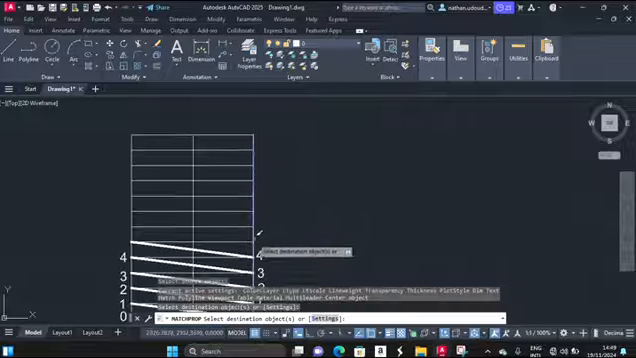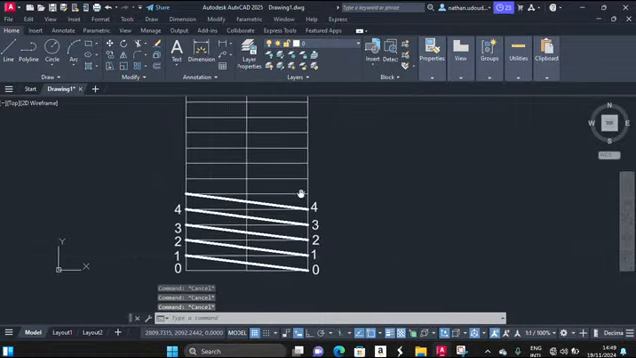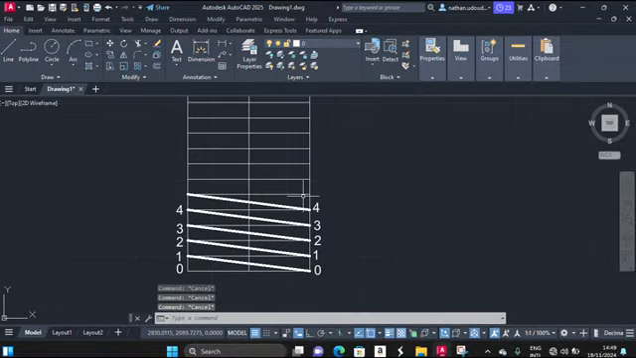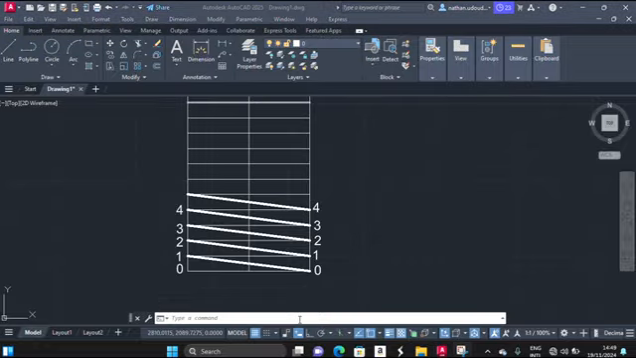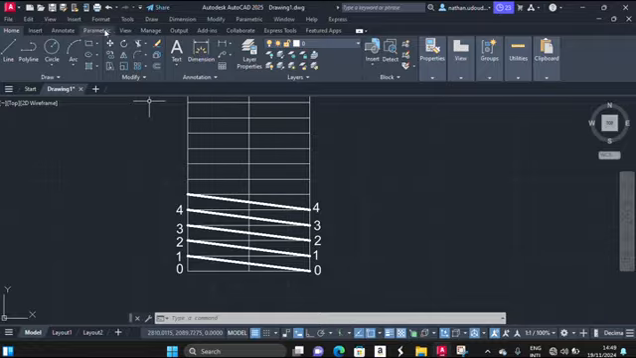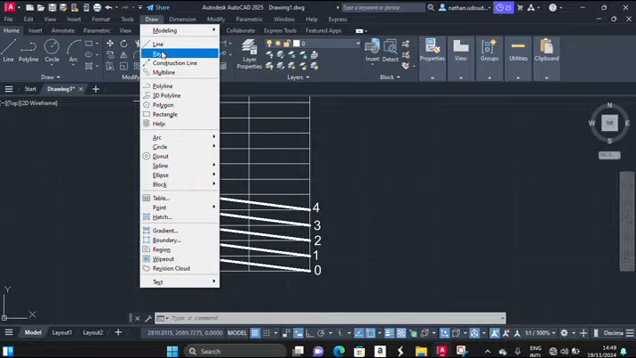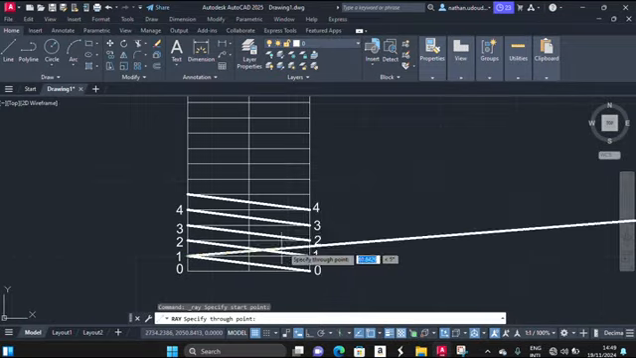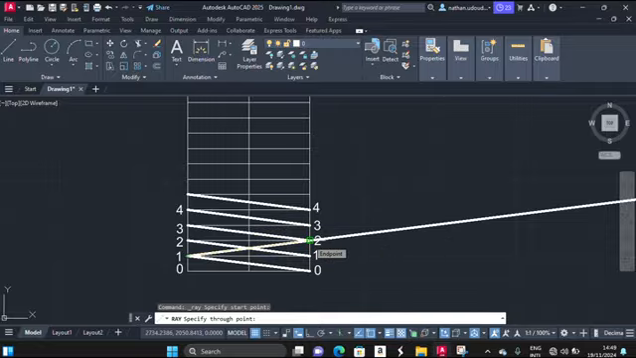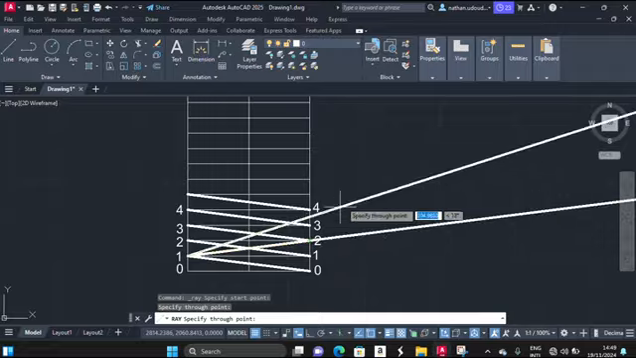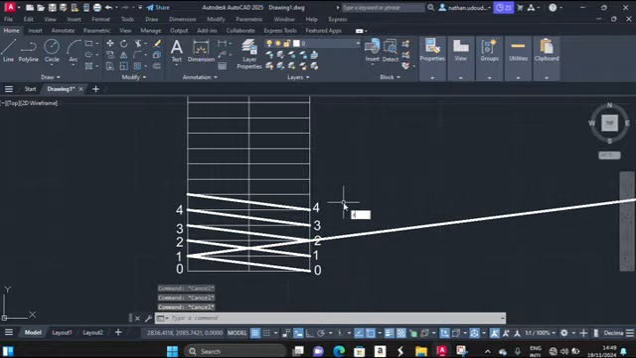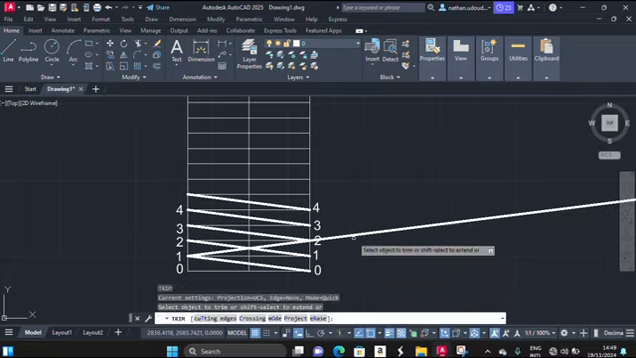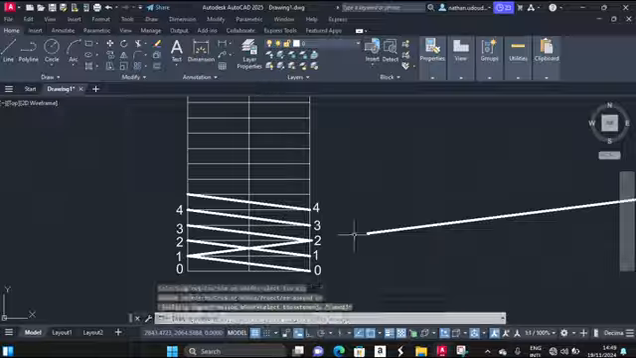So now you can take your ray from the bottom of this, that's from point 1 to the bottom of 2 here, okay, and then escape. So let's take a trim command, TR, enter, and then trim this one out.